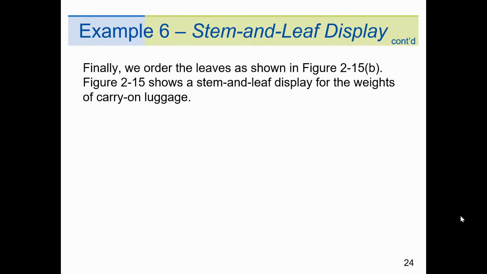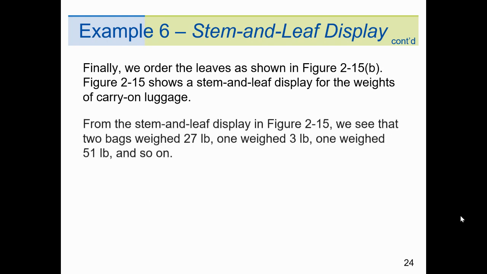Finally, we order the leaves as shown. The next figure shows the stem and leaf for the weights of the carry-on luggage.